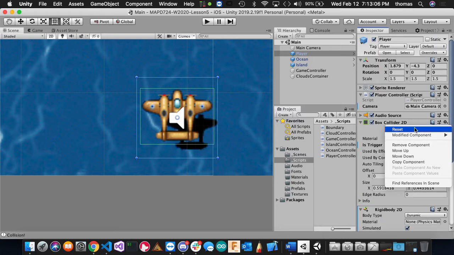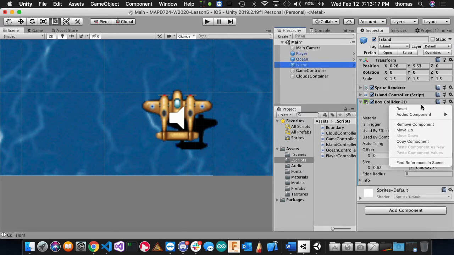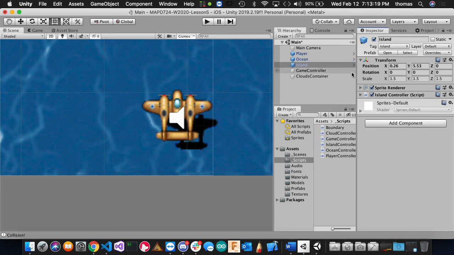If I delete this box collider, if I remove component, it's going to complain typically. All right, so there's my box collider removed. If I go back to my island, I can do the same thing. Let's remove my box collider, remove component. Here's my box collider. Right, so box collider is gone from both.